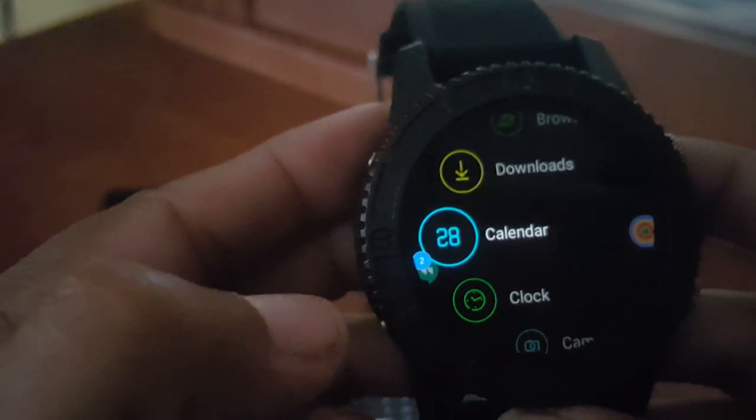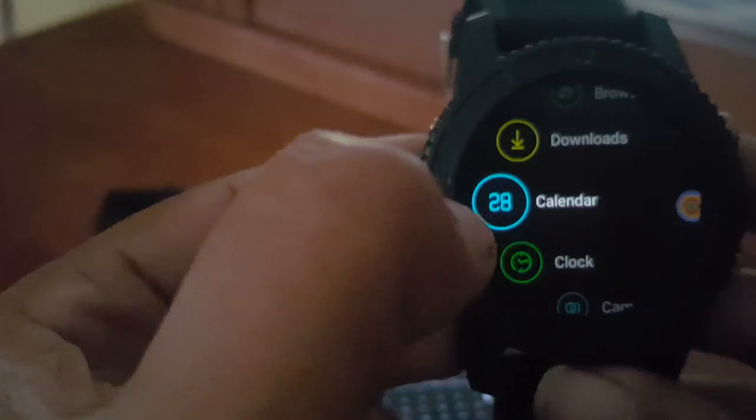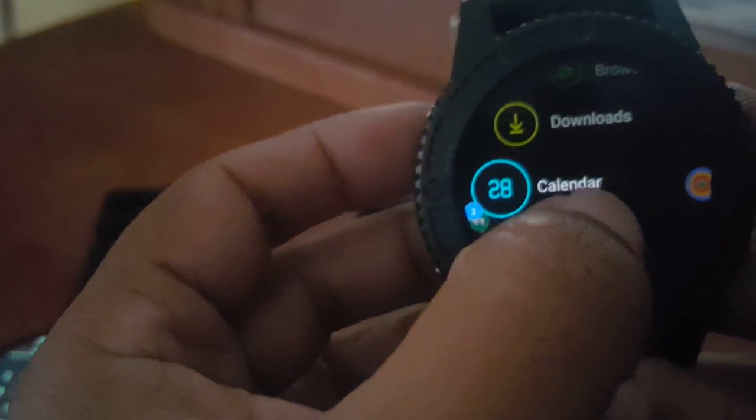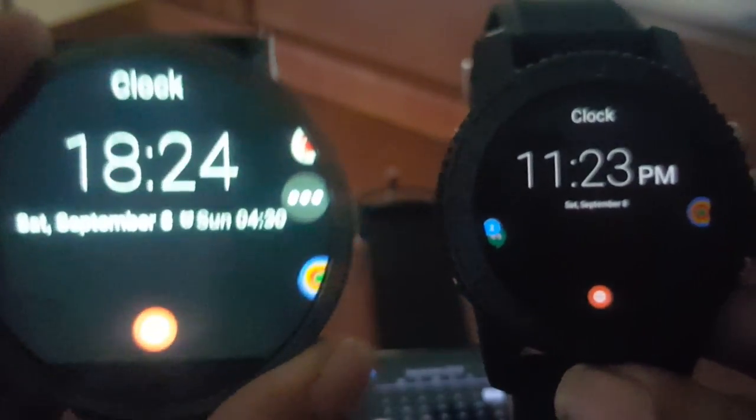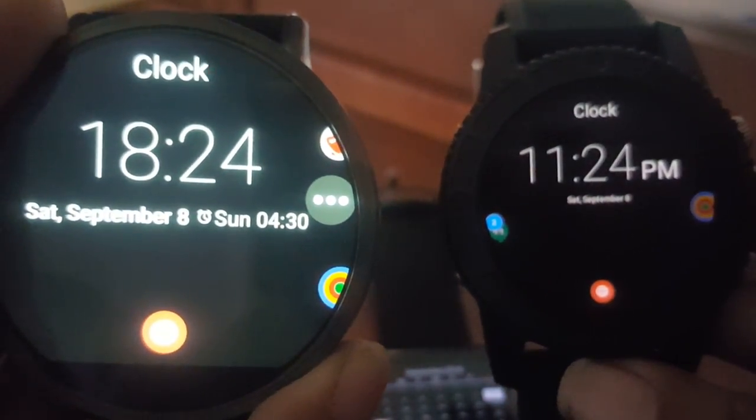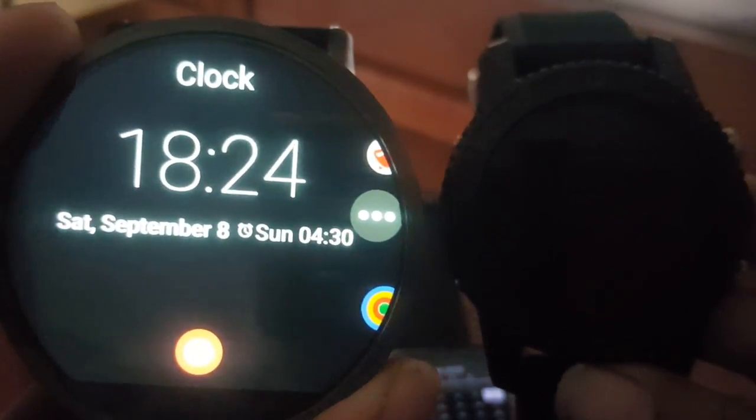I'm only going to show you certain apps that I think matter. Clock. No, not camera. Clock. No, not calendar. Clock. Yeah, clock on the Lamp X. Nice. Okay.